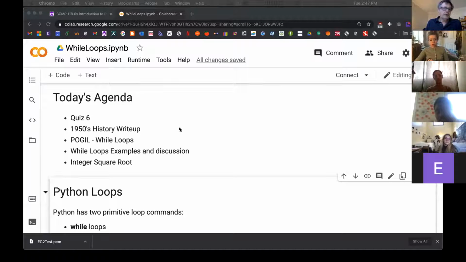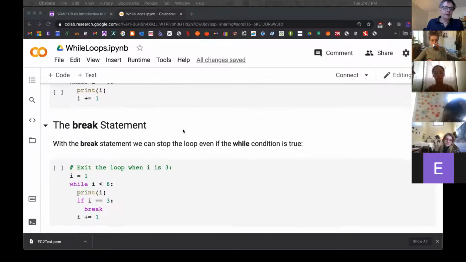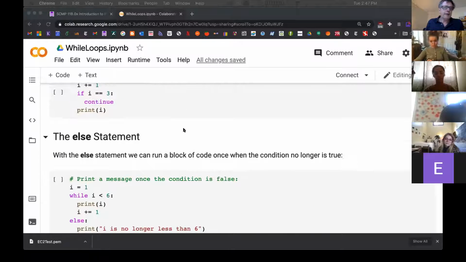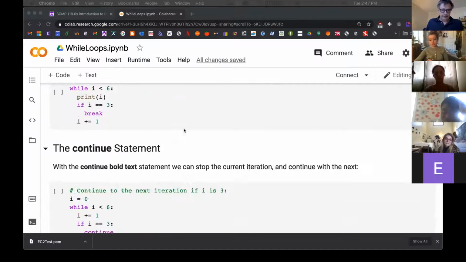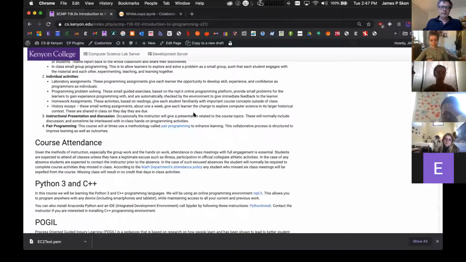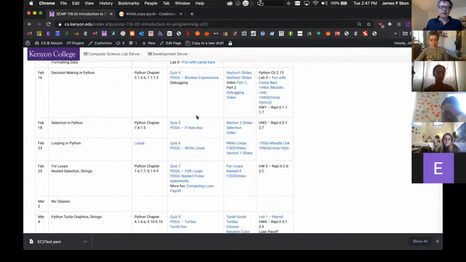Today we're going to talk a little bit about the 1950s. We're going to jump right into the Pogil, because it's a longer one and I want to make sure we have time. Then we're going to debrief on that and look at some while loops, including this document that we're looking at right now. There's a link to this on the syllabus right here. While loops takes you to here.